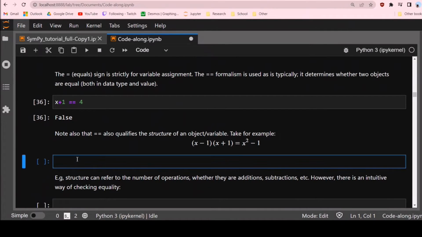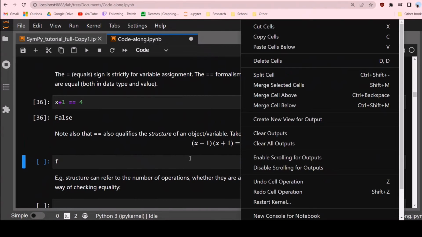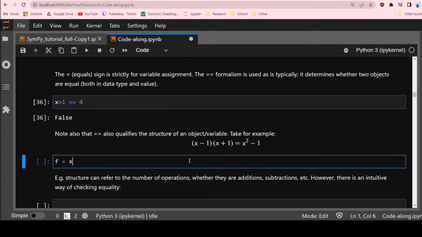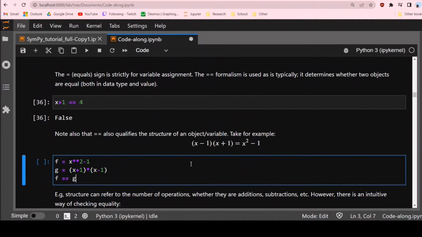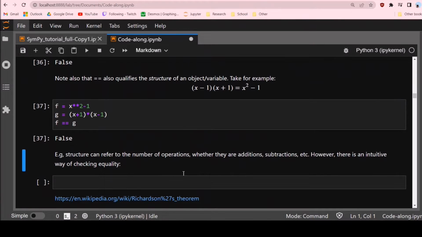But it turns out that there's some even worse applications for this. Let's take, for example, this equation. If you multiply x minus 1 and x plus 1, you're going to get x squared minus 1. One problem with SymPy is that for things to be decided to be equal by a logical operator, they have to have the same structure. They can't only have the same value and data type. So something that you might not expect is that when you compare these two, it's going to pop out false.